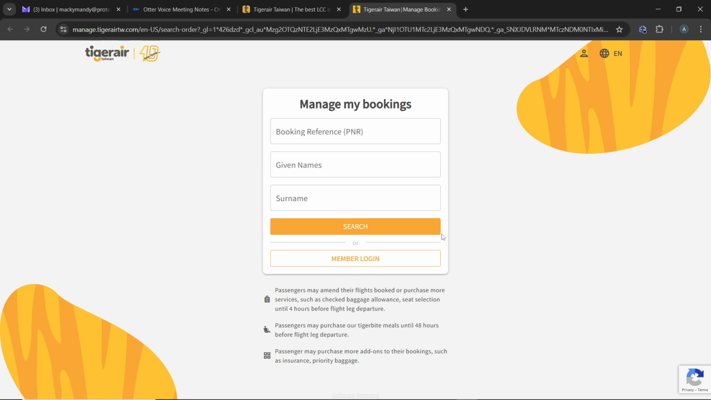Then access the seat map. A seat map for the aircraft will appear, showing available and reserved seats. Available seats are typically displayed in green or another color. Reserved or unavailable seats are grayed out or marked differently. So select your new preferred seat by clicking on the desired location.